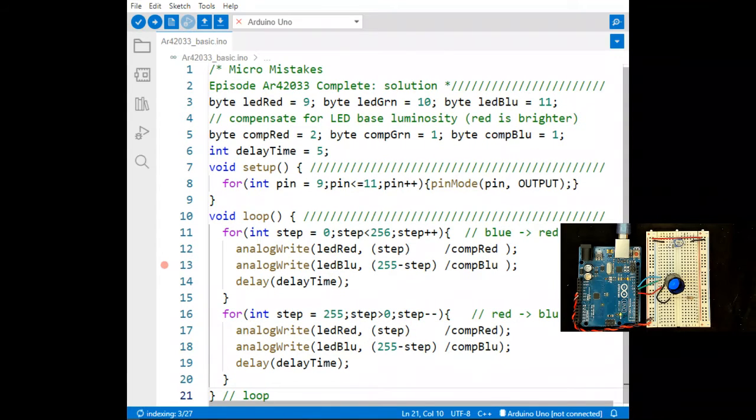To summarize the solution in hardware, we now have the current limiting resistor going from the RGB cathode to ground. In software, the pin mode loop increments properly and the blue to red loop has the semicolons separating arguments. The analog write value is the result of dividing by the compensation factor and the case is correct for the delay variables. Last, in the loop of red to blue, the red is just the step value.